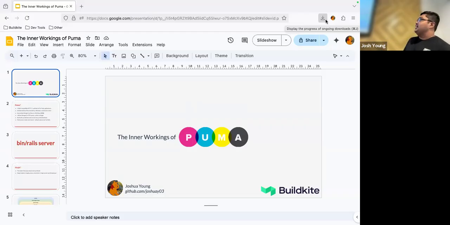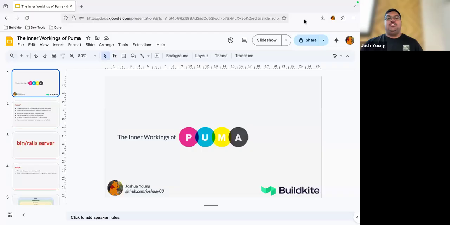I'm a software engineer at BuildKite. And in my spare time, I do some open source work, mostly contributing to Rails and Puma, something I started doing like 2 years ago. Puma is very interesting to work on and contribute to, especially if all you've ever done is write code for Rails and build products.